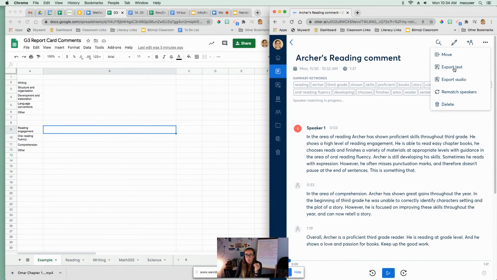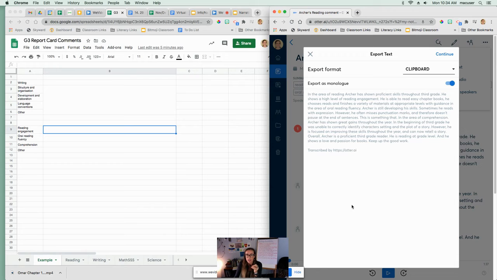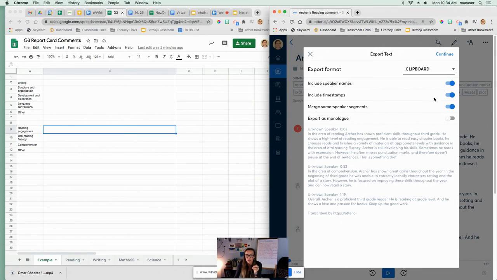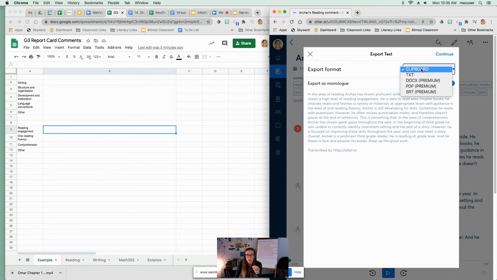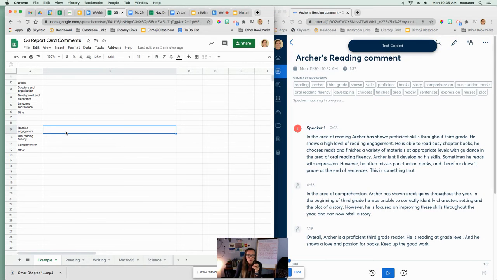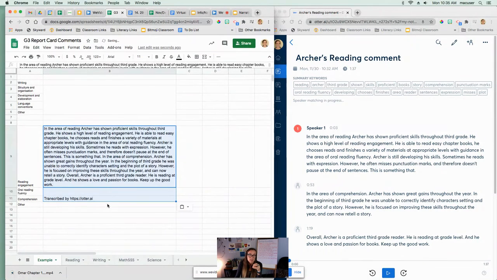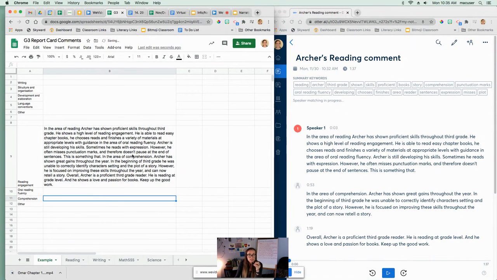And then once that's all processed, you can, at the top right, export text. I think it'll automatically show up like this. But then if you change this setting to export as monologue, it'll take away the timestamps. Then I just copy it to my clipboard. And then I can move over to this report card comment. And look at that. It is done.